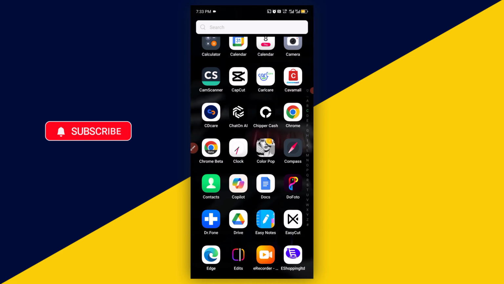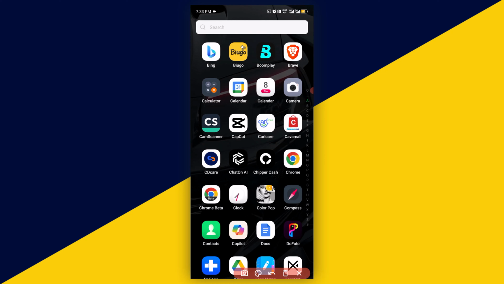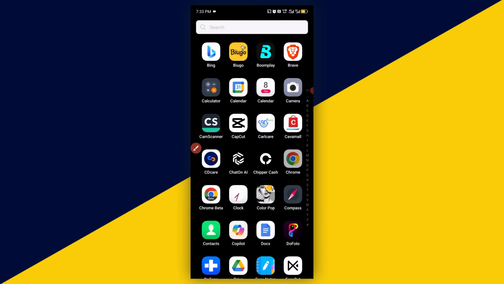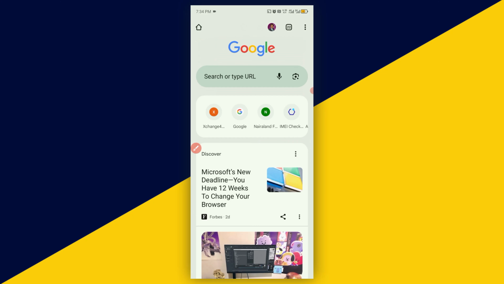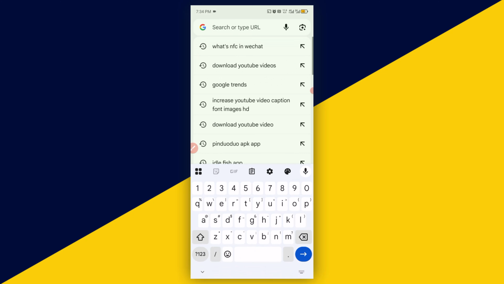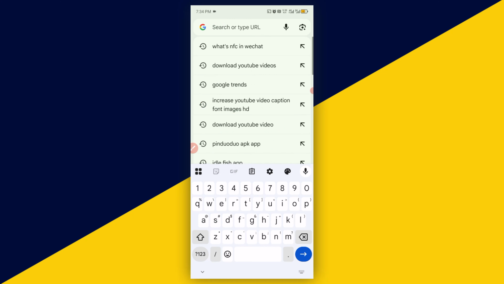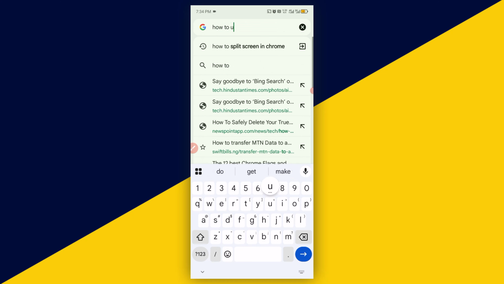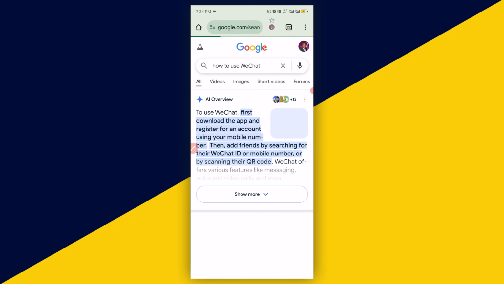So with that being said, let me show you how. The very first thing you need to do is open up your Chrome browser. Having opened up your Chrome browser, the next thing you need to do is click on this plus sign right here. The next thing we want to do is come to search or type URL. Let's say, for instance, we want to search for how to use WeChat, as an example. Hit search.